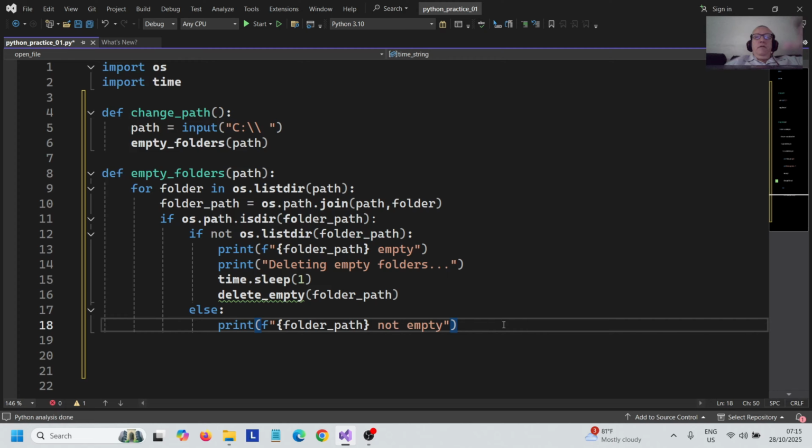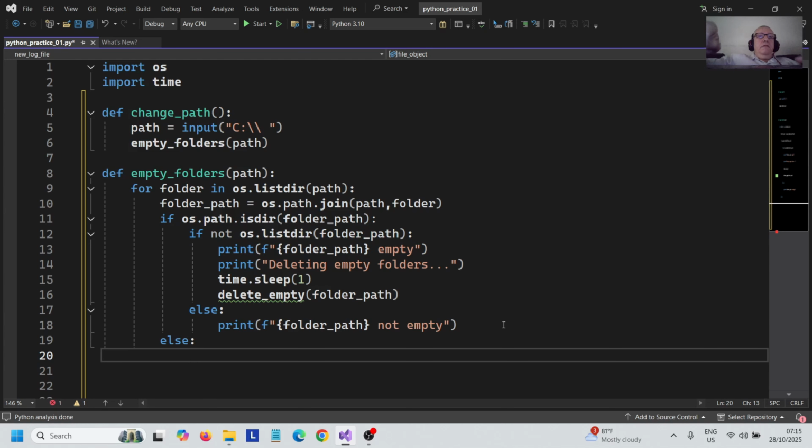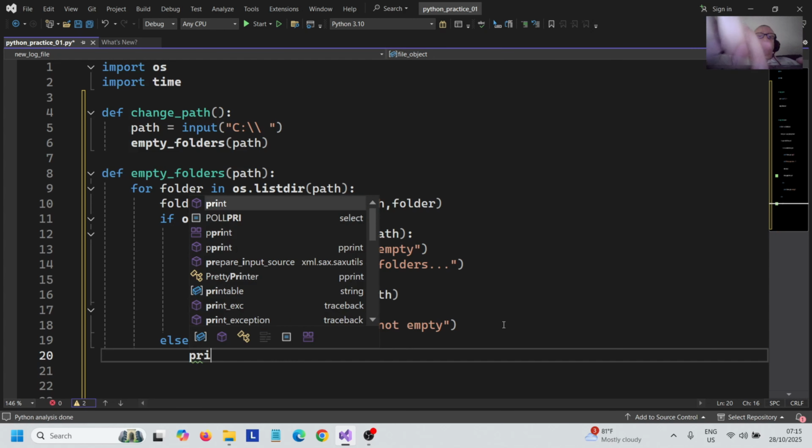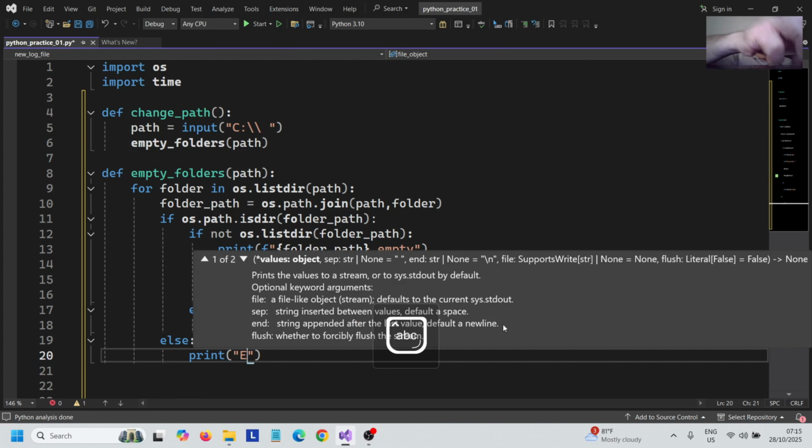Okay, let's go on to the next one here, which is going to be the last else. We're just going to do a generic error message, so that's going to be print error occurred.